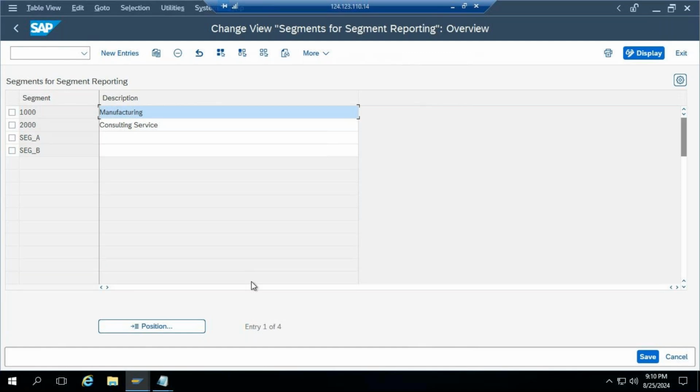What is a segment? Now it is very important. If your company is listed on the stock exchange, you not only have to give your financial statements, like your balance sheet and your profit and loss statement, but along with that you have to give your income statement or financial statement segment-wise. What is your P&L for segment 1000, what is the P&L for segment 2000. That way you have to create your financial statement. So in order to create the financial statement based on the segment, you have to define the segment first.